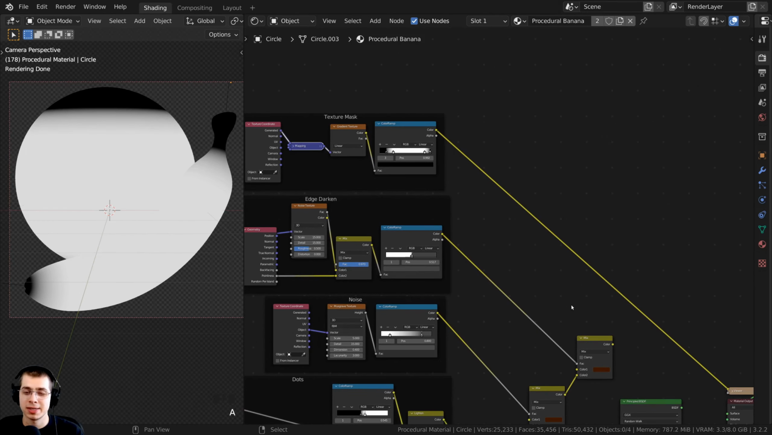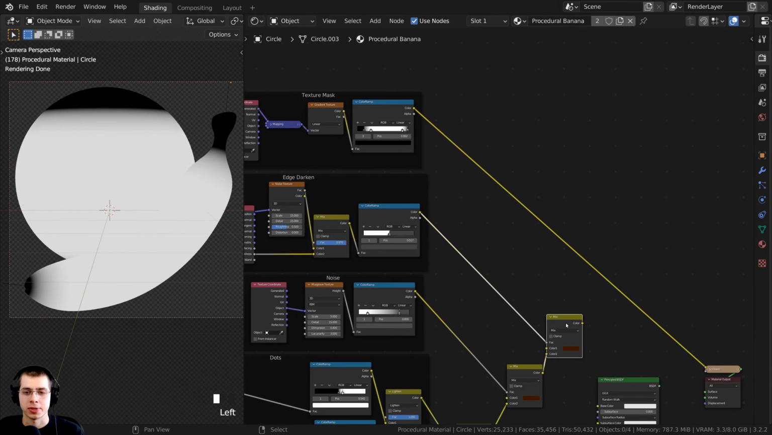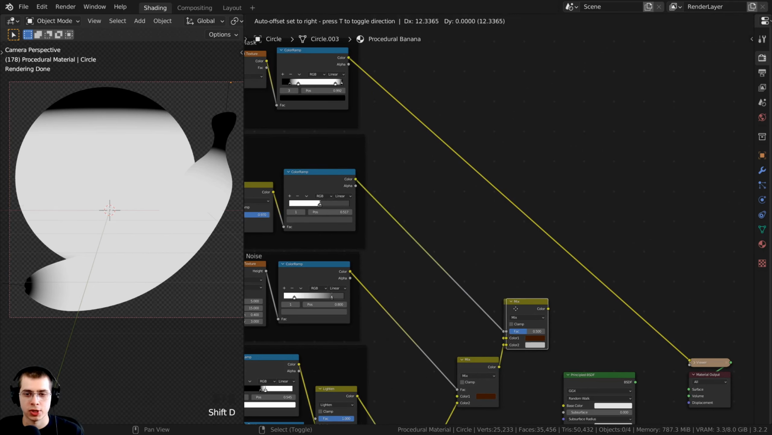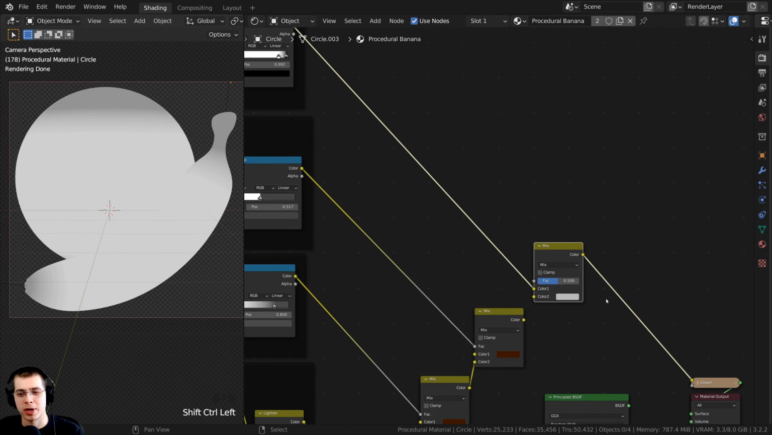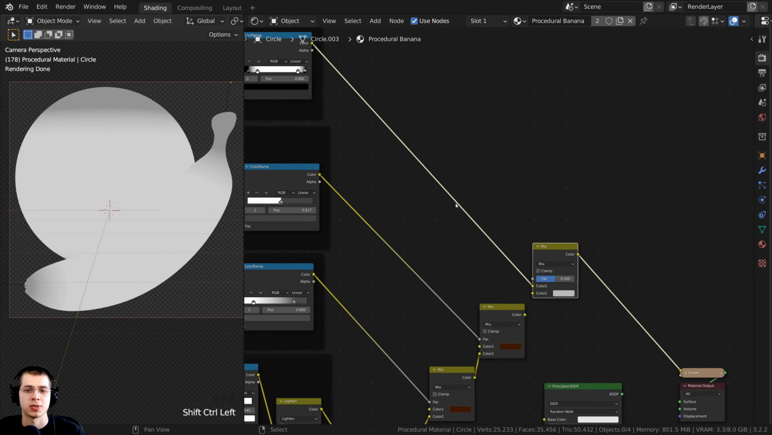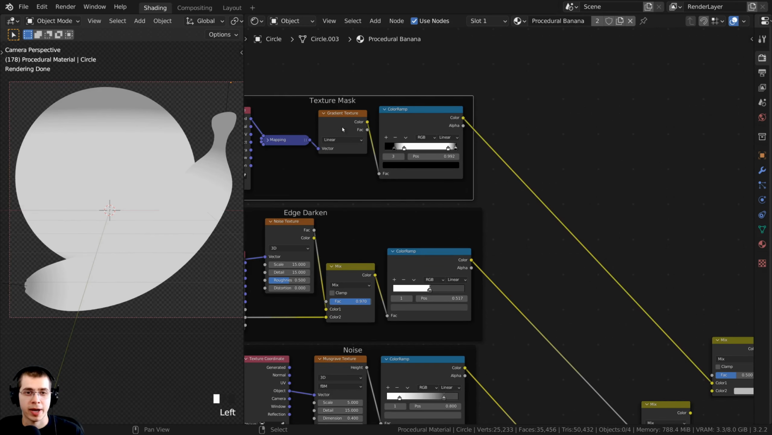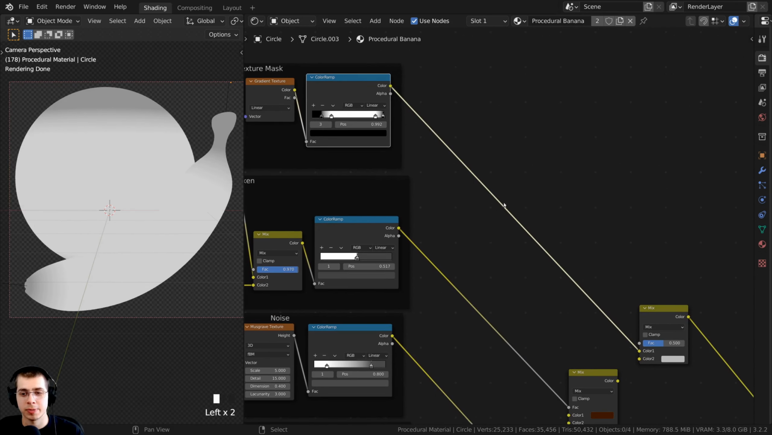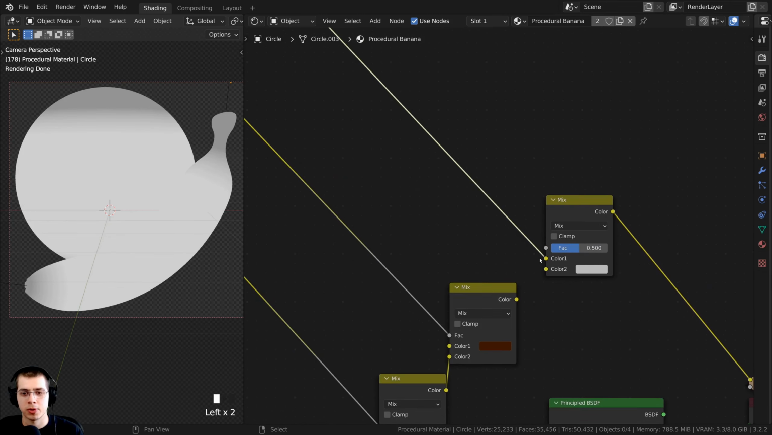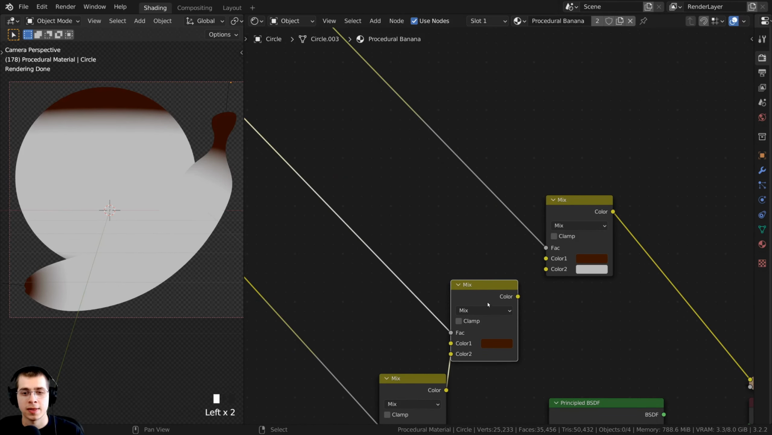So I now want to mix this in with the color as well. So let's click on the mix here. I can press Shift D to duplicate it, and I can actually just stick it in this wire here, and that way the viewer node is going to preview it, or you can Control Shift and select the mix RGB. Now with the texture mask, I want the color ramp color to be going into the factor. So let's pull this wire out of color 1 and put it into the factor of this mix. And then this mix RGB is going to be going into color 2.